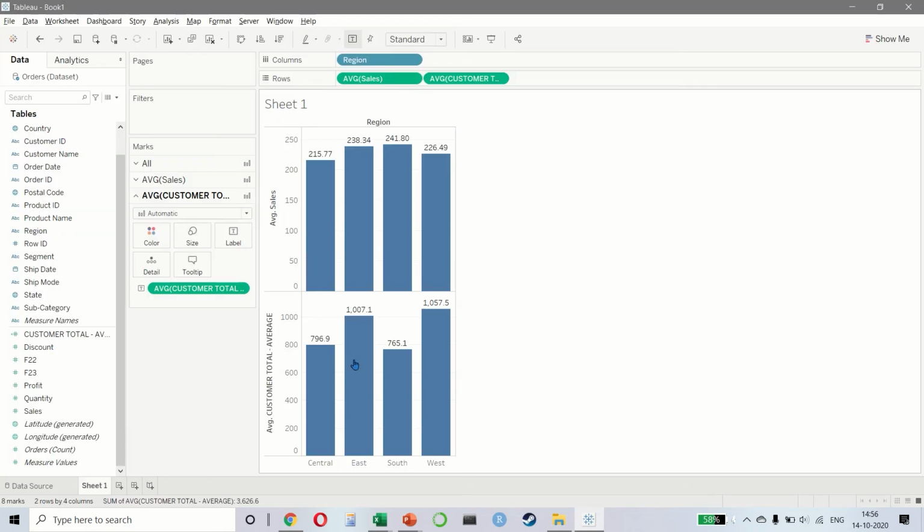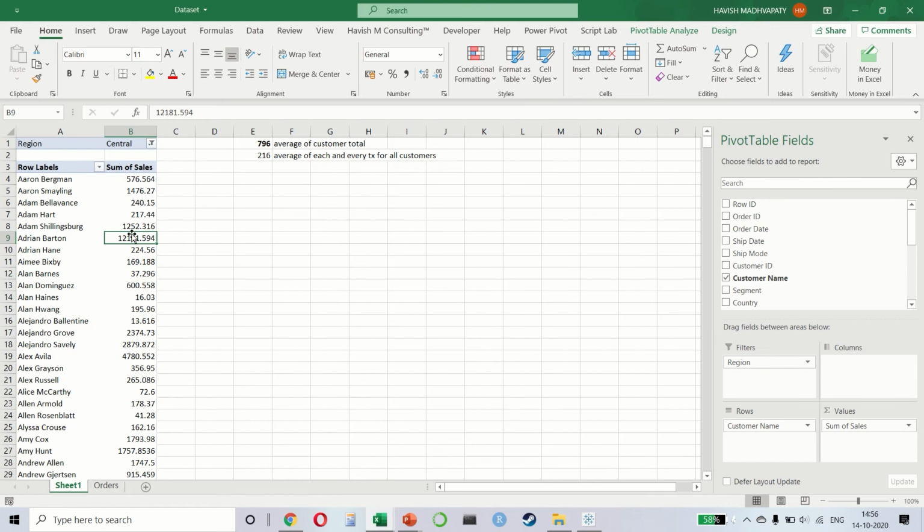I've seen a lot of people who are able to create LOD, but they get confused when it comes to interpreting these numbers. So please don't make that mistake. Make sure to concurrently do the same calculation on Excel so that you can see how these numbers are being calculated.